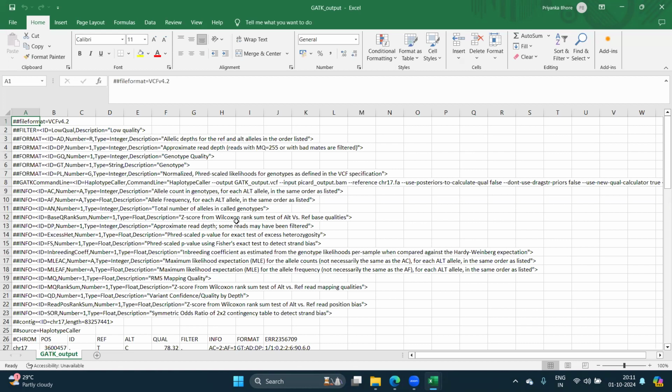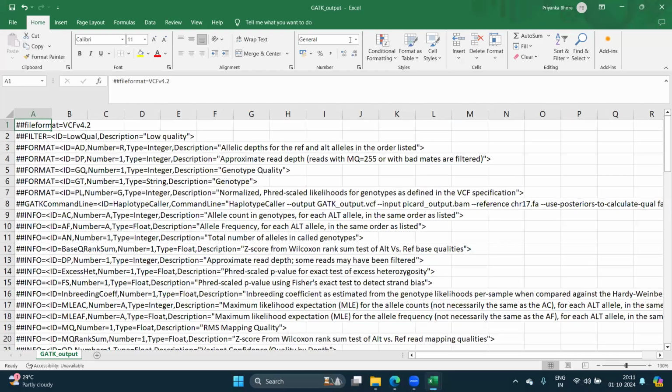Okay, so I hope this VCF file content is properly visible to you all. Can you please tell me what this VCF file actually is? If you haven't seen it, at least if you know any description about it.